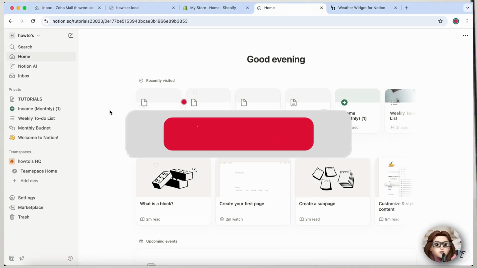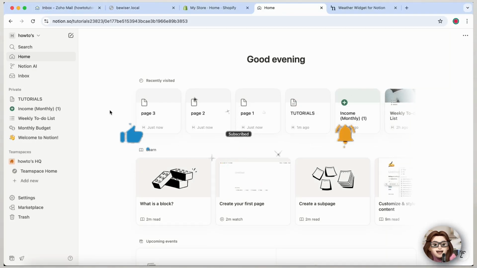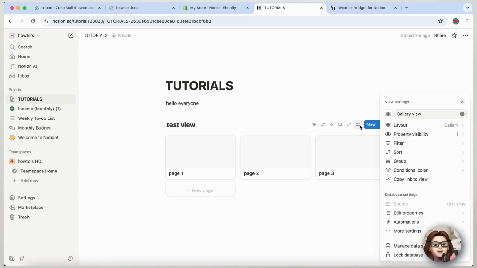In this video, I'll show you how to adjust the gallery size in Notion to make your workspace more organized and visually clear. First, open Notion and head to the workspace where your gallery view is set up. Once inside, look for the settings icon in the top right corner of your gallery. This is where all customization happens.